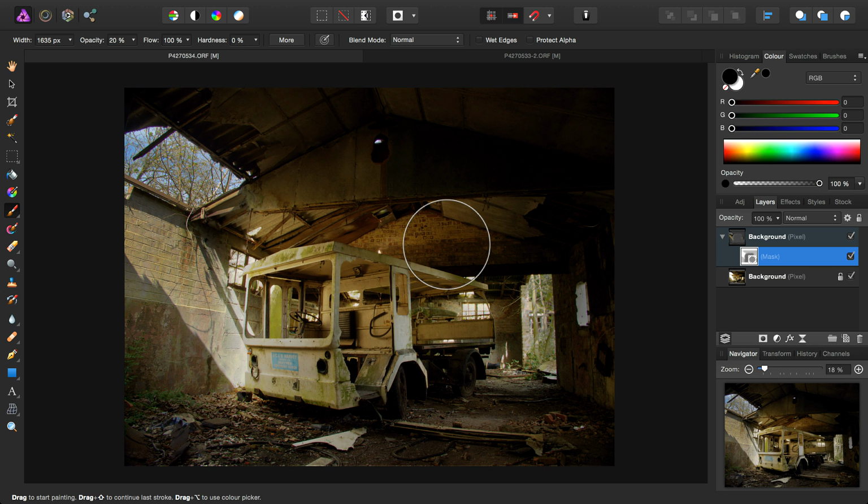So as you can see, what we're doing is basically building up the blending of these two layers slowly, step by step. And this allows us to come up with a much more realistic, much more subtle looking final result. So I'll carry on.